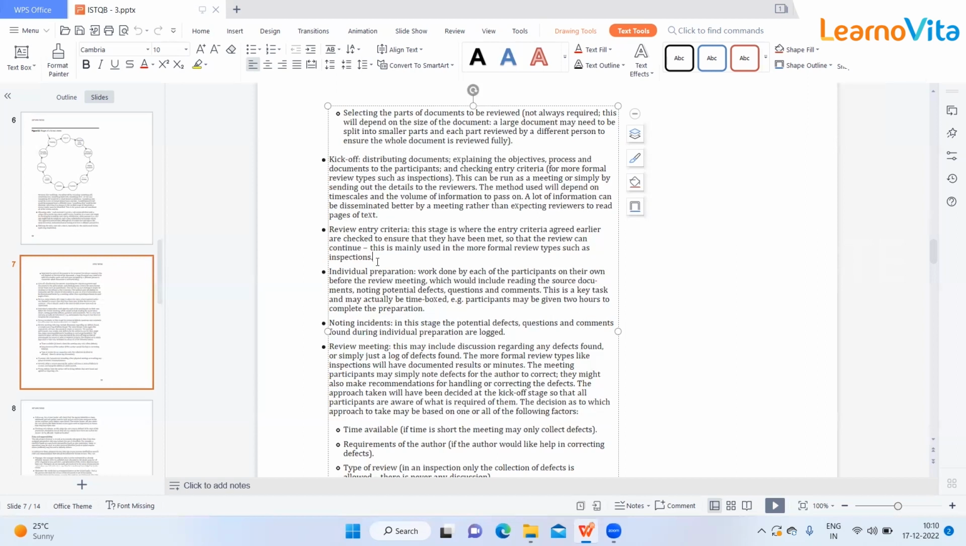Third thing is review, and what is review entry criteria? So whatever we have decided in that kickoff, we are checking that entry criteria again to ensure that it should be correct. So this is the kind of review entry criteria, and this is mainly used in the more formal review type, such as inspection. So this is another meeting, an inspection meeting we can say, where we are reviewing the entry criteria whatever we have decided in the kickoff meeting.